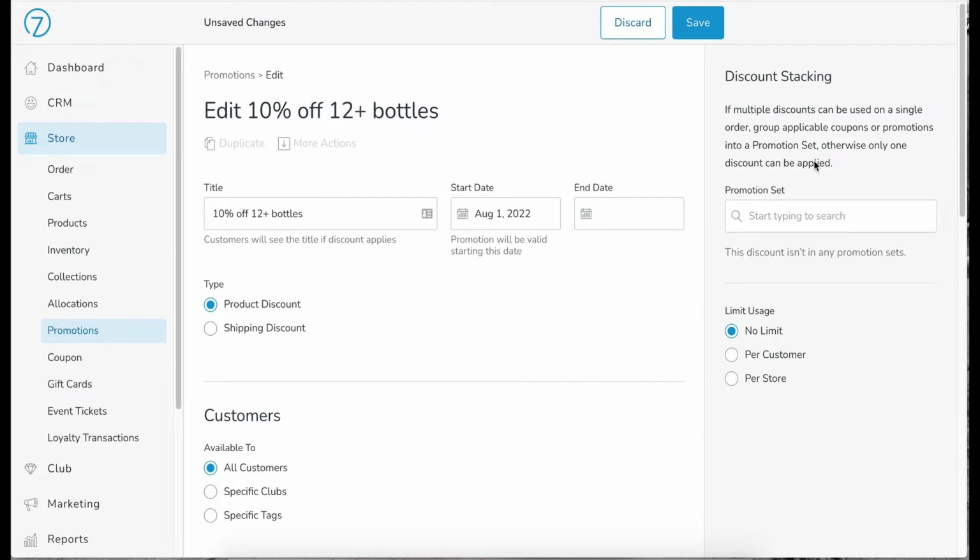But there may be times when you do want multiple discounts to apply to one order. In that case, you will create a promotion set, and you can learn how to do that in a video that is in this same article. So once you have created that promotion set and added this particular discount to the promotion set, then you can come here and choose it, and then it will be able to be stacked with other discounts.